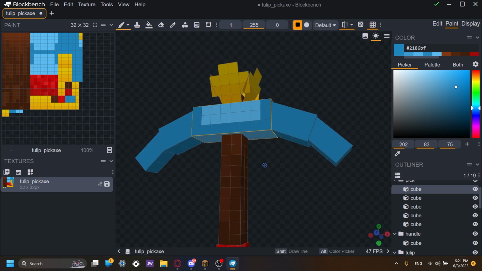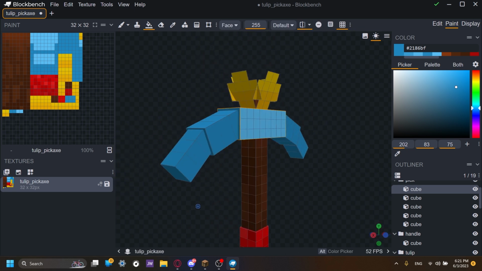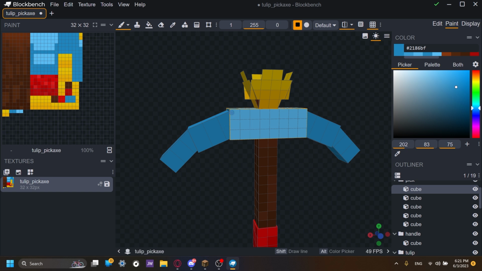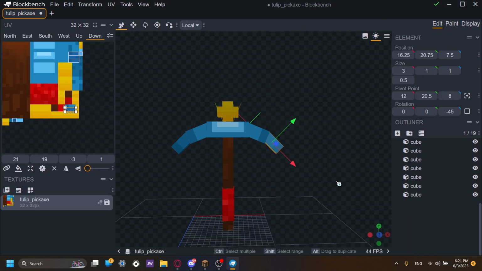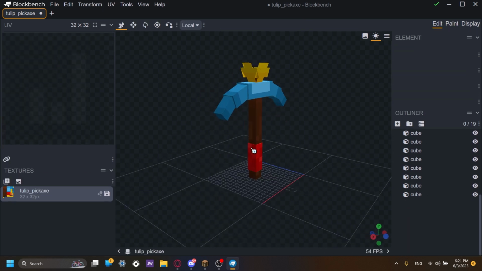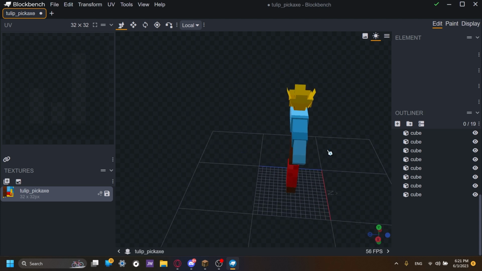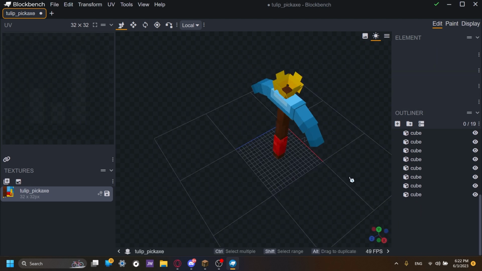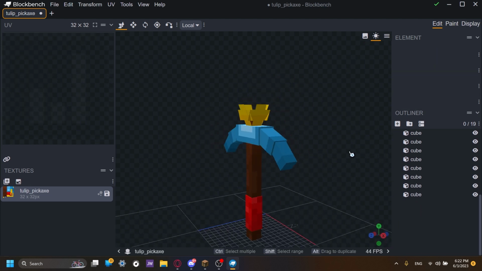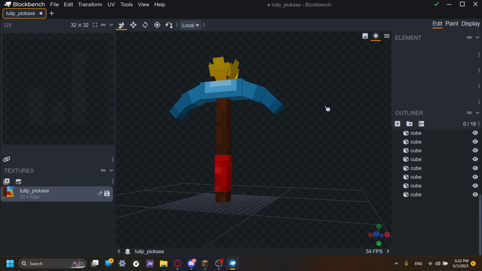Do the same for here. Do the bottom. And there we go. We're almost done texturing. Alright, I'd say we're done. So this is the final product that I have. And how do we put it into Blockbench? Oops, I missed the detail. Let me fix it real quick. Alright, this is the final texture that I have done for it. You can see it has a little bit more detail.